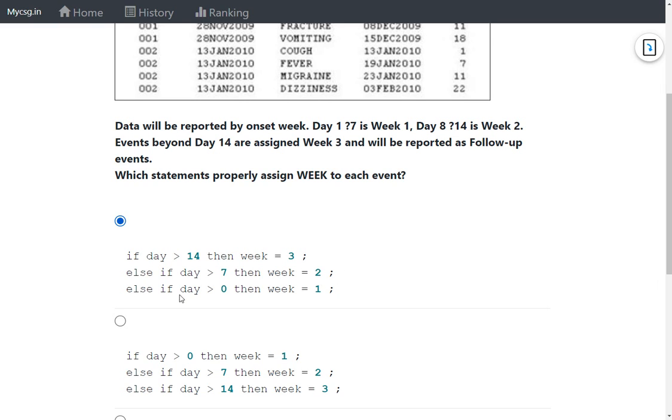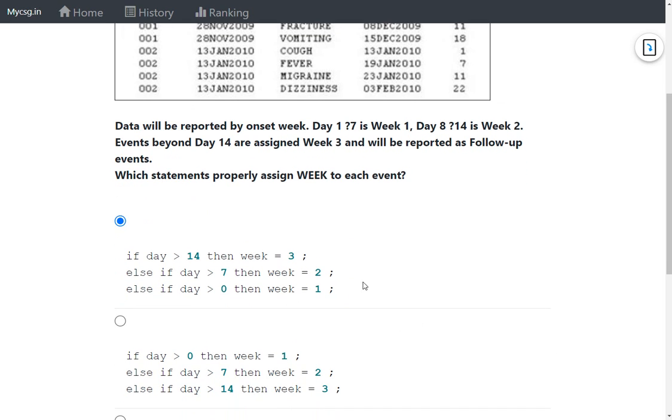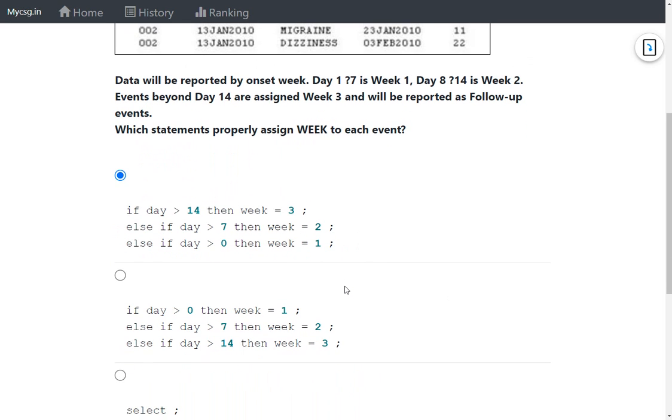And the third condition says else if day is greater than 0 then week is equal to 1. So anything greater than 0, which starts from day 1, to less than or equal to 7 would be considered as week 1, because the second condition already handled anything greater than 7. So this seems to be correctly handling the scenarios given. But before we conclude on this, let us take a look at the other options.